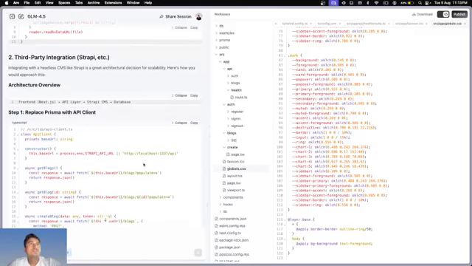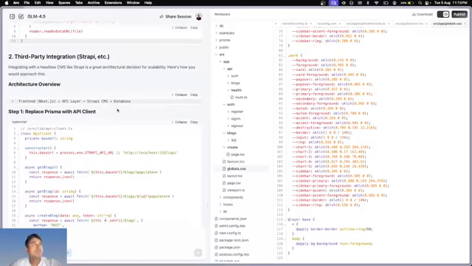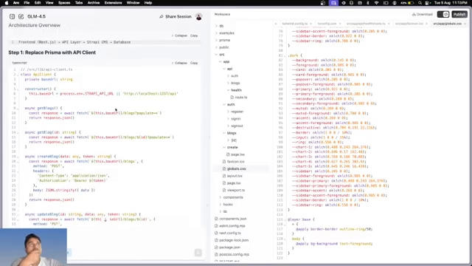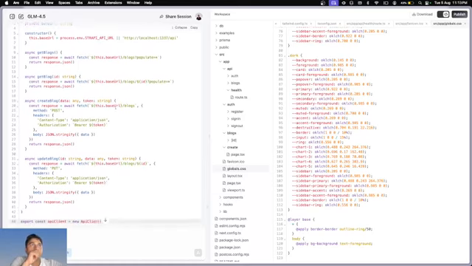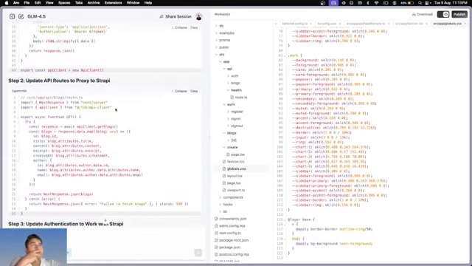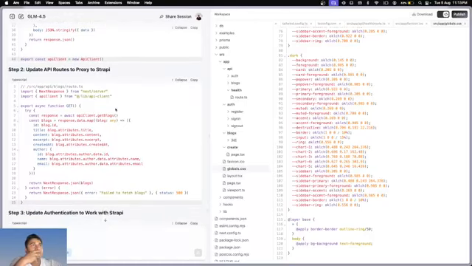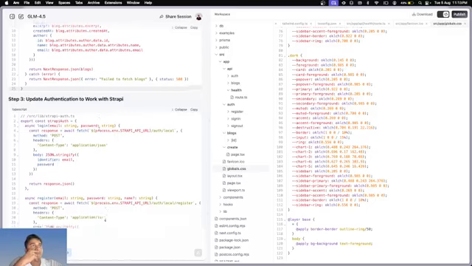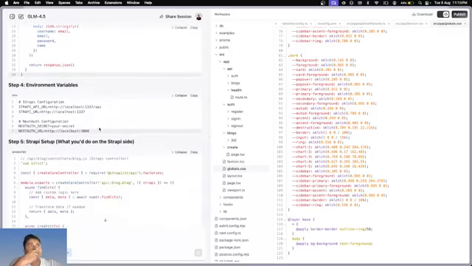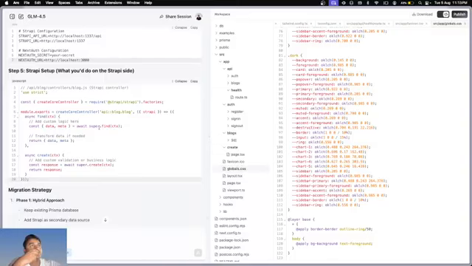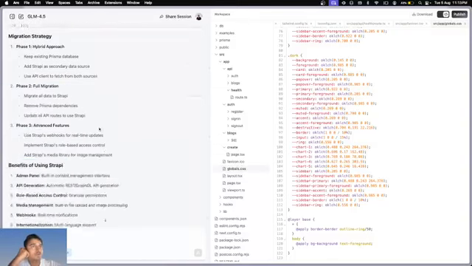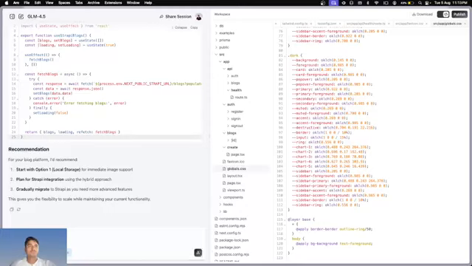How do you approach this? Front end, then API layer, then Stripe CMS, and then databases. Replace Prisma with an API client: get blogs, get blog, create blog, update. API routes proxy to Stripe. Update authentication to work with Stripe. Environment variables, and what you do on the Stripe side. Okay, so let's introduce Stripe and use the button editor from them.